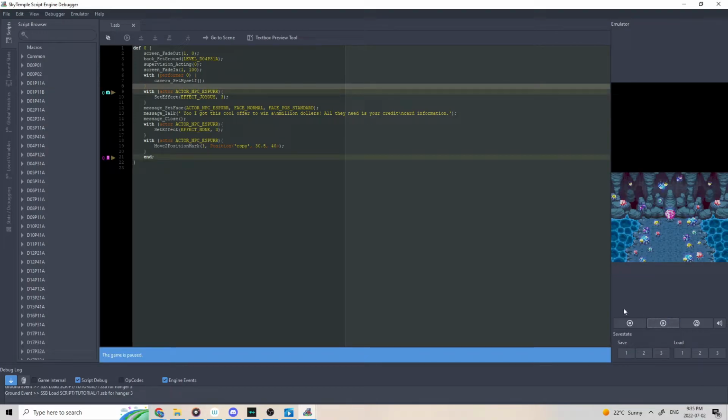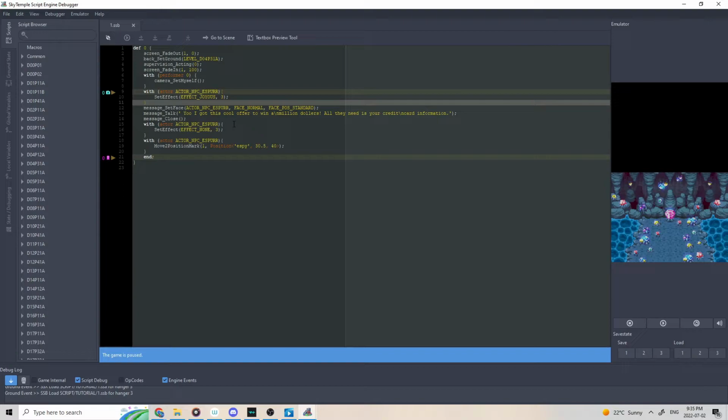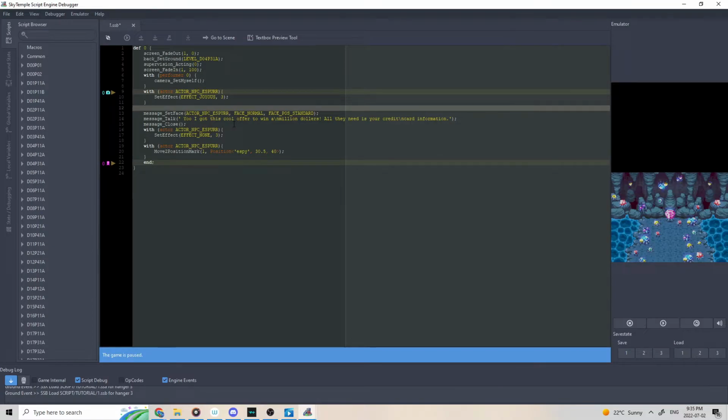Perfect. Now, most effects are accompanied by sound effects, and that one's going to be a bit more complicated than just set effect. It is a similar command. It's SE play. However, this one doesn't accept EFFECT underscore JOYOUS.